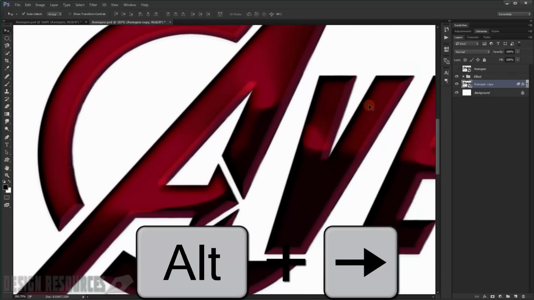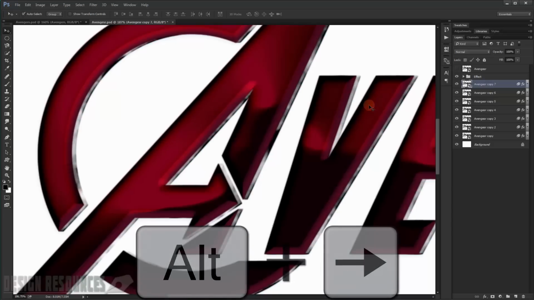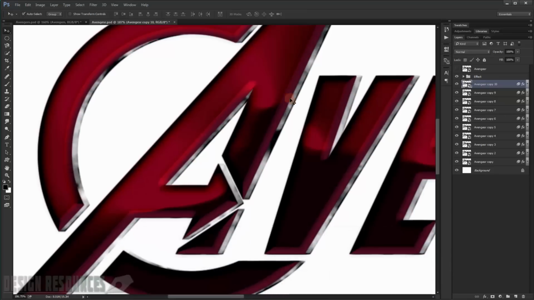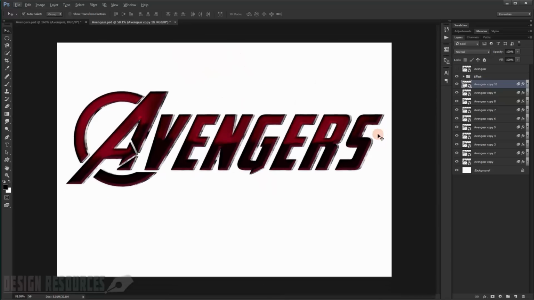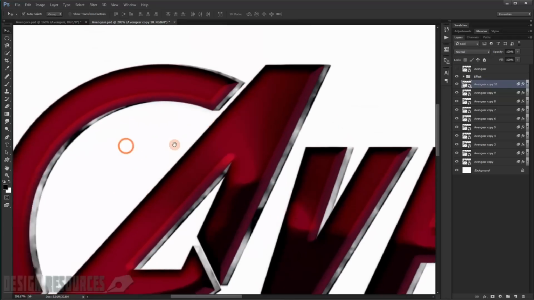Now if I press Alt and keep moving it to the right, it will duplicate it as many times as I want. So I'll just press Alt on my keyboard, and by pressing the right arrow key, I will just keep pressing like this. As you can see, it will duplicate as much as I want. So, alright, something like that looks cool. As you can see, that's how it looks now.